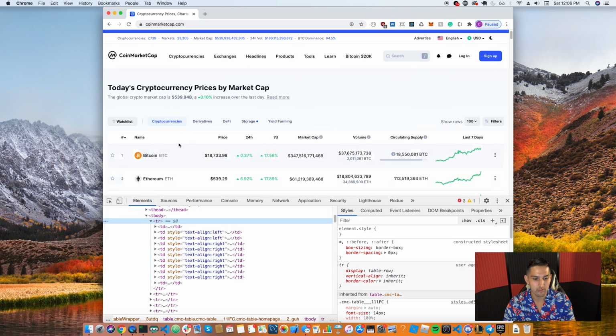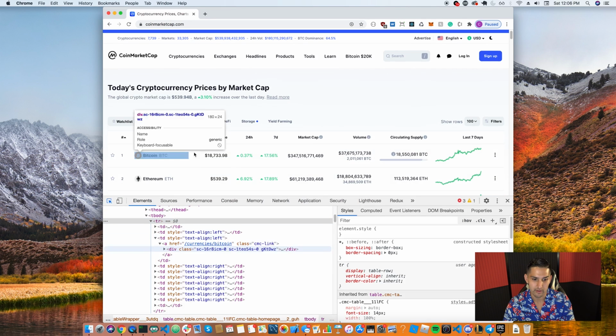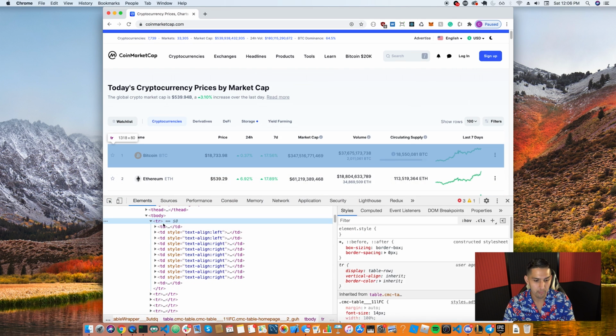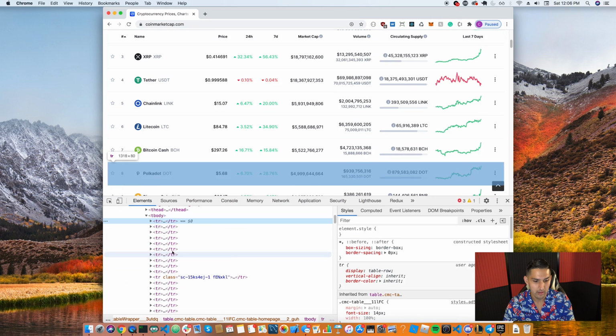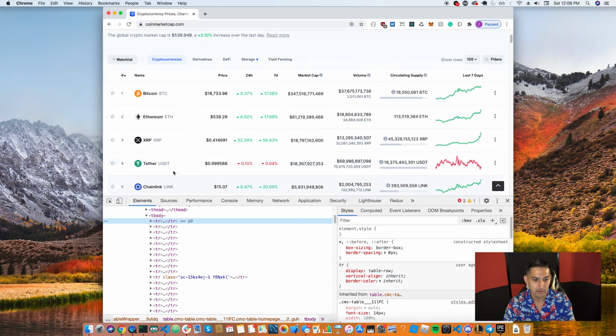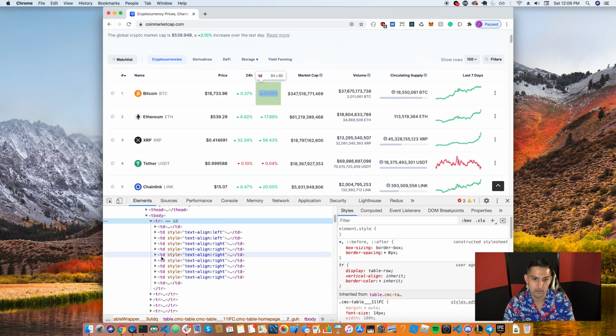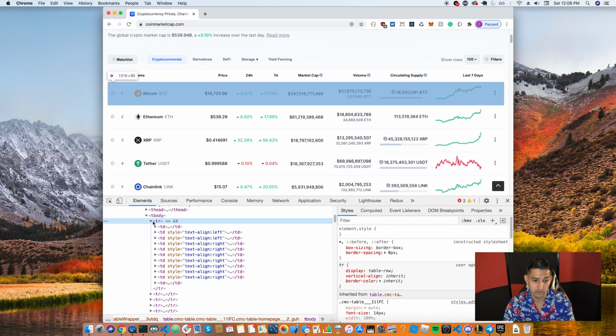But what I want to do is start with opening up, if you're in Chrome, this inspector right here, and we want to find some pattern. We can see that each one of these rows, all of the 10, are in a TR tag. And also, all of the columns correlate to each one of the TD tags. So this will make it easy for us to get the data.